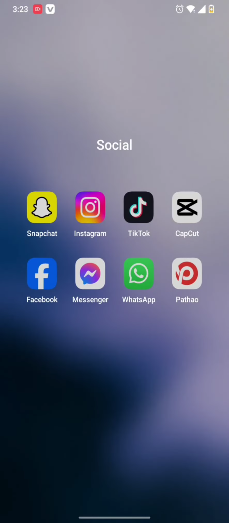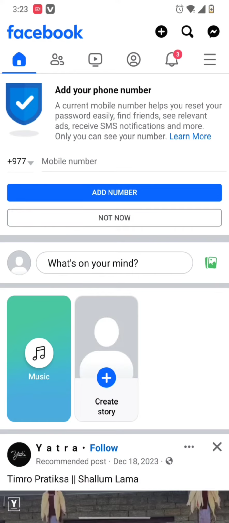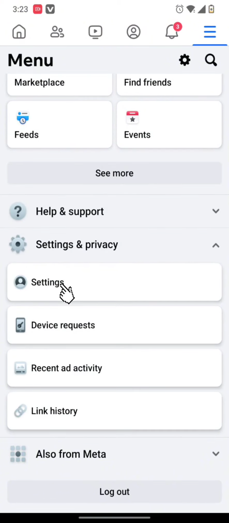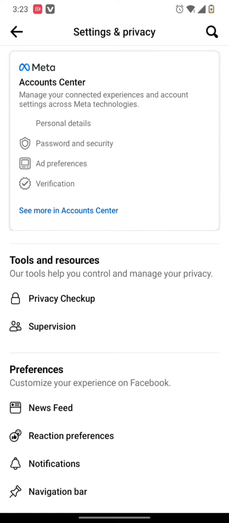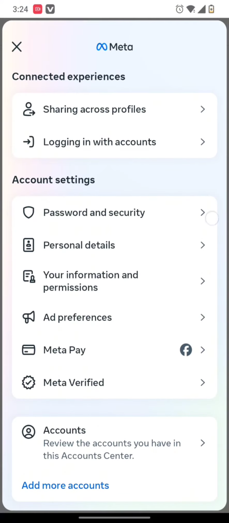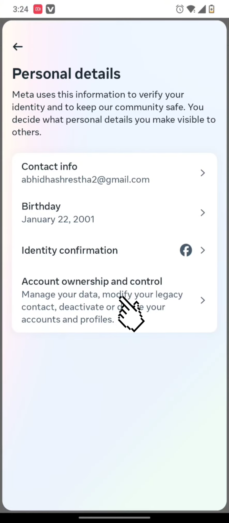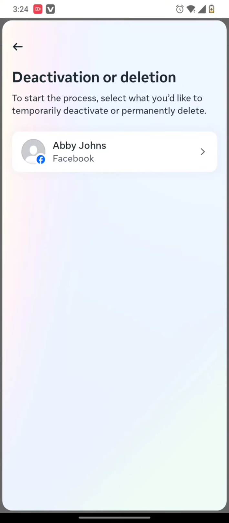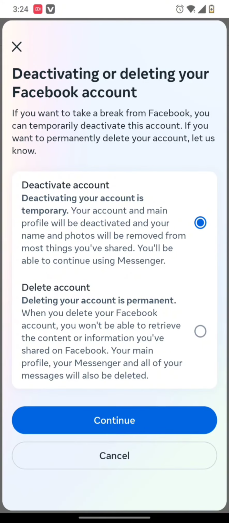Once you open your Facebook, you need to tap on the hamburger-like icon, and from there you need to simply go to settings and privacy. Then simply select the settings option, and once you do this, you need to tap on personal details. After this, you will end up on this page where you need to tap on personal details once again. After doing this, you need to tap on account ownership and control, where you can find the deactivation or deletion. So simply tap on it and then tap on your Facebook profile and hit deactivate account and press continue.